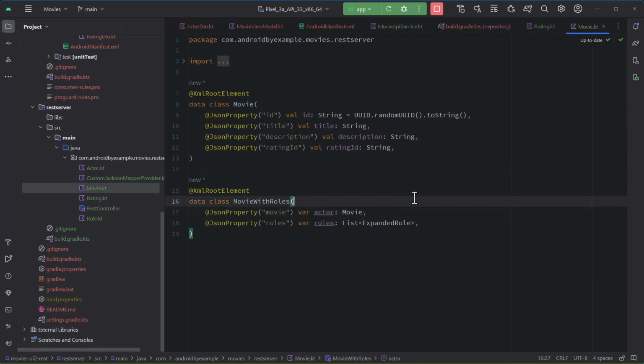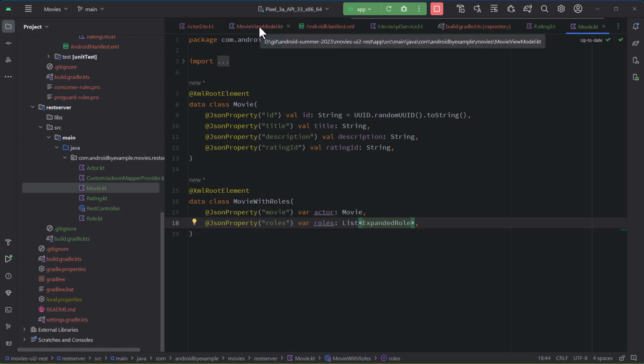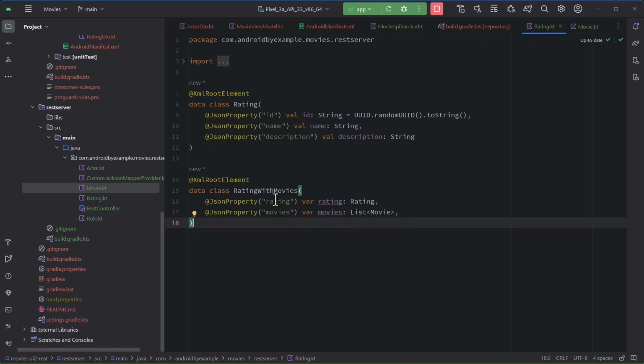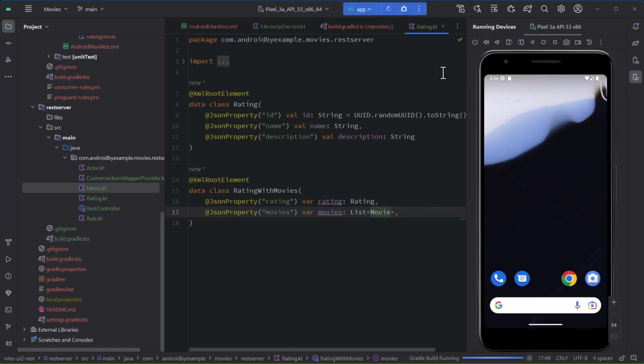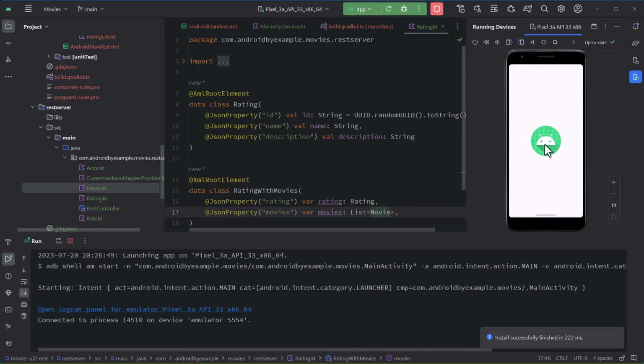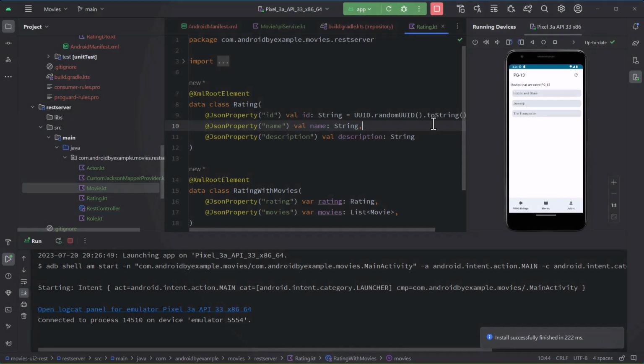So we have movie with roles. So instead of expanded role there, wait a second. Let me just check to make sure that I'm thinking the right direction on this. So rating. So we have the rating and the list of movies. So that one looks okay. Let's actually see if that's coming up. If we click on a rating, let's see if we get anything. Okay, so we're getting the list of movies and the ratings. So that one's working okay.